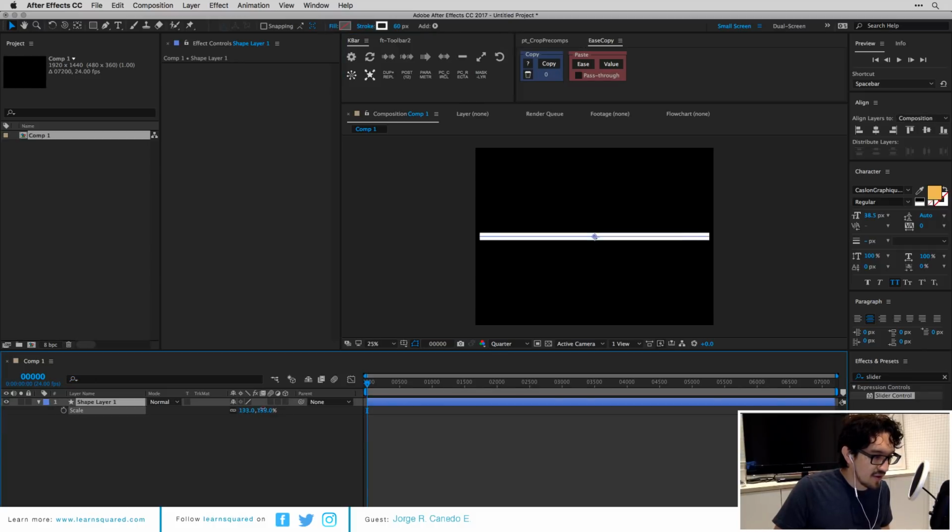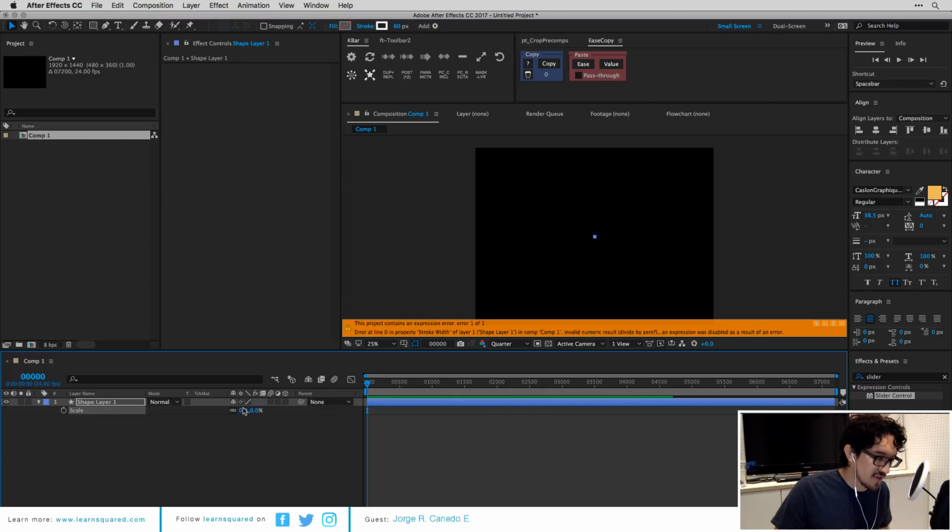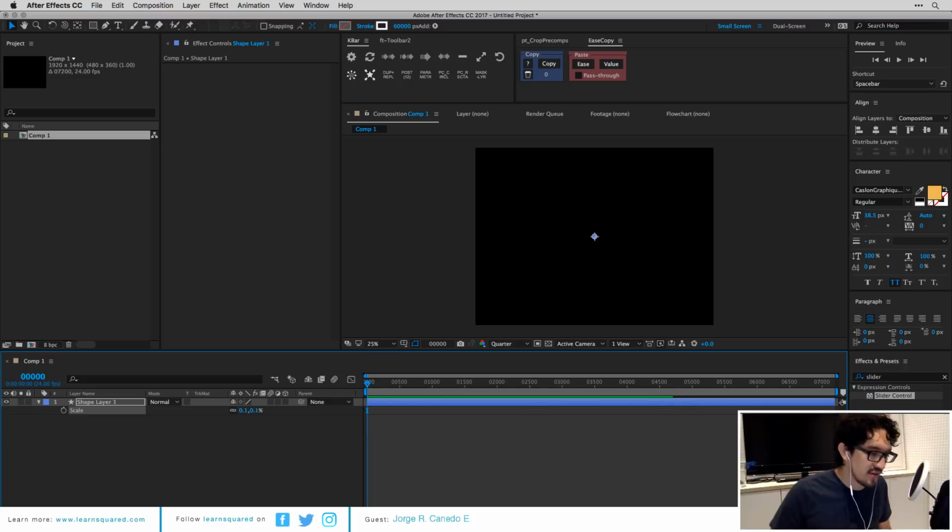I hit the stroke width, and then no matter the scale, it stays the same. One thing to note about this is that whenever you go to 0, it kind of gives you an error. So what I do is go to 0, 1, or 0, 0, 1, so you don't get that. And that's it.